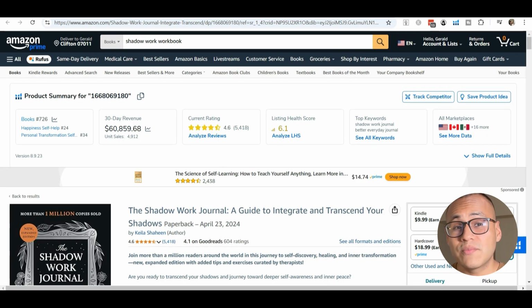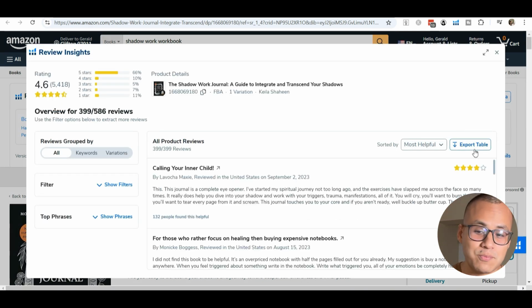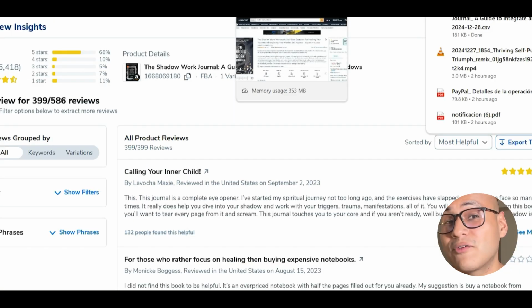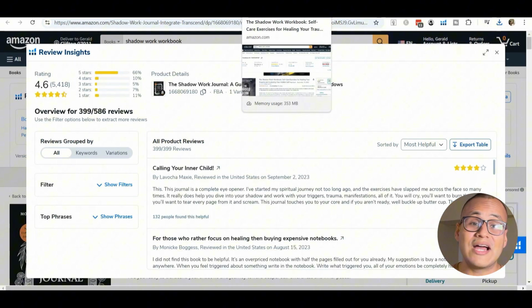And if you have your Helium Chrome extension, you can actually click on Analyze Reviews, and then you can export table so you can get an idea of what the reviews are saying. And the same thing for the other 3 books as well. Now, if you don't have Helium 10, you can simply copy and paste every single review.